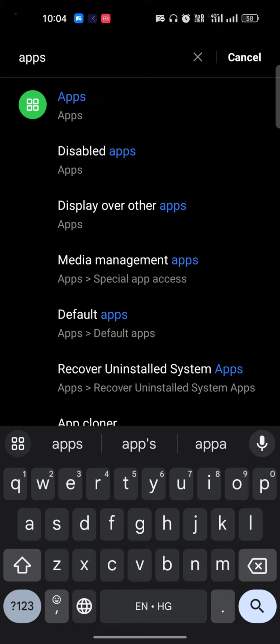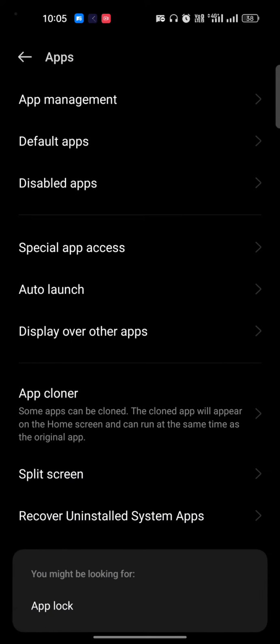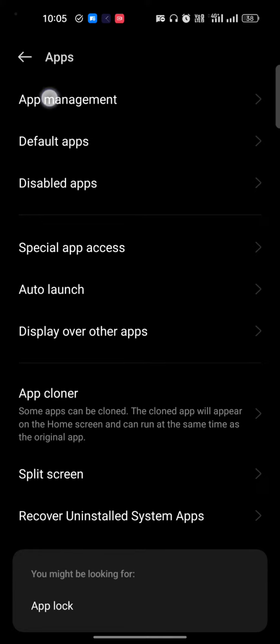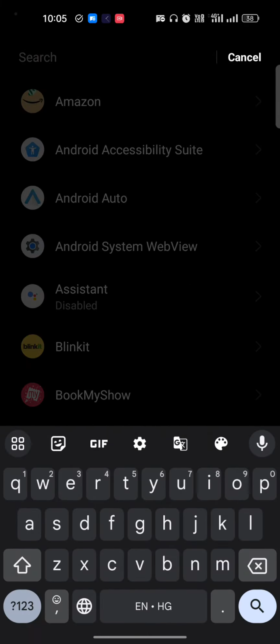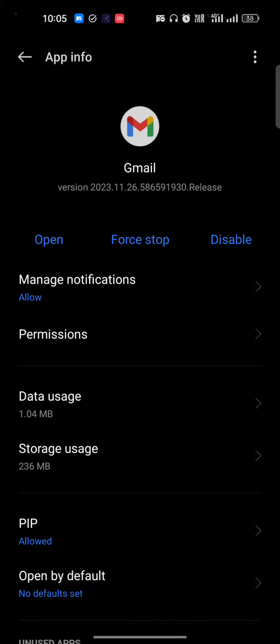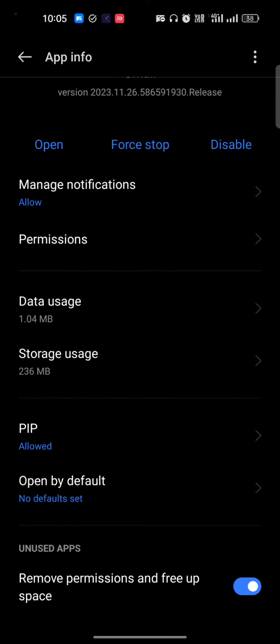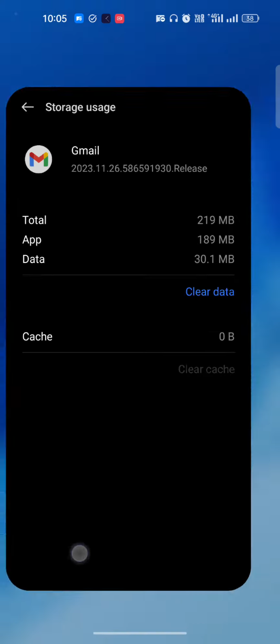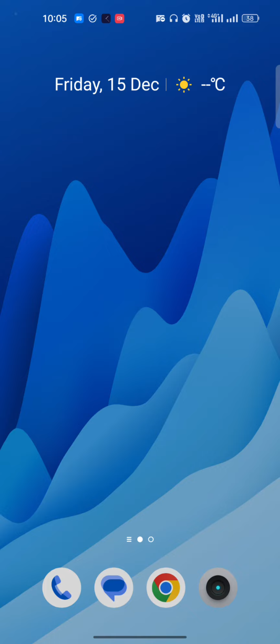Once you're in the settings, just go to the apps control manager. In phone you can just type apps management, you will find it, but if you're not able to find it, just go to the apps. And once you're here, you have to find the Gmail. Once you are in the Gmail, go to the storage usage, clear cache, and after that clear data. It will automatically fix all the problems which you're facing in Gmail, including this one. So this is pretty easy. Just follow these two steps and you will be able to fix Gmail not receiving email.